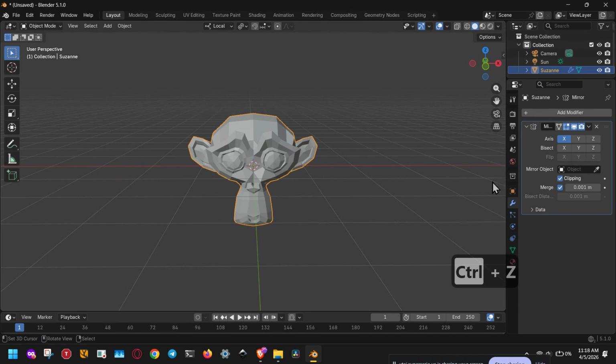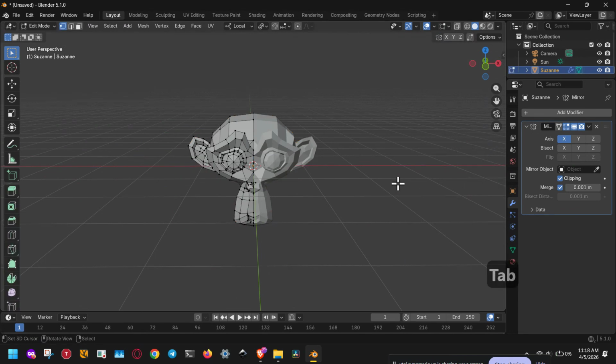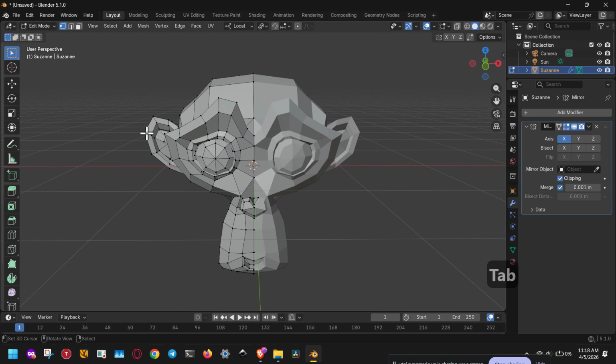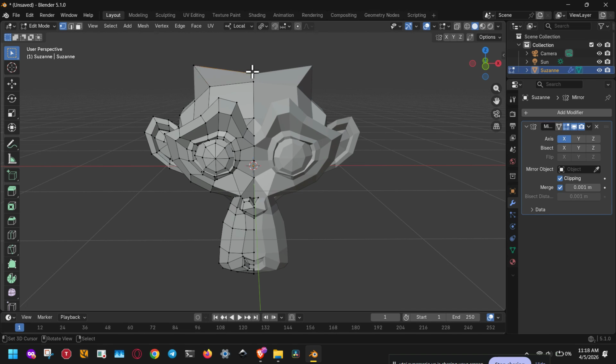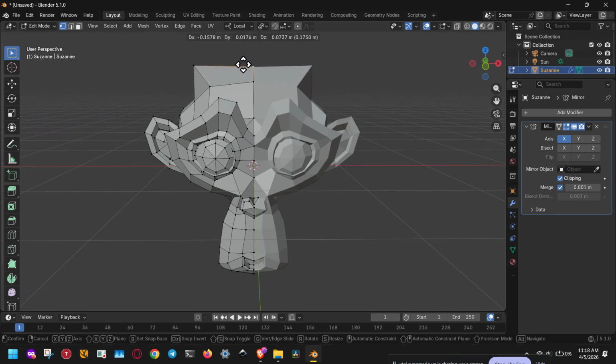Now go back into Edit Mode and move vertices near the center. You'll see them snap together as they approach the middle. This is exactly what you want. The mirror line stays perfectly aligned, and your mesh remains symmetrical while you continue modeling only one side. This makes the workflow much faster because every change you make on one side is automatically reflected on the other side.